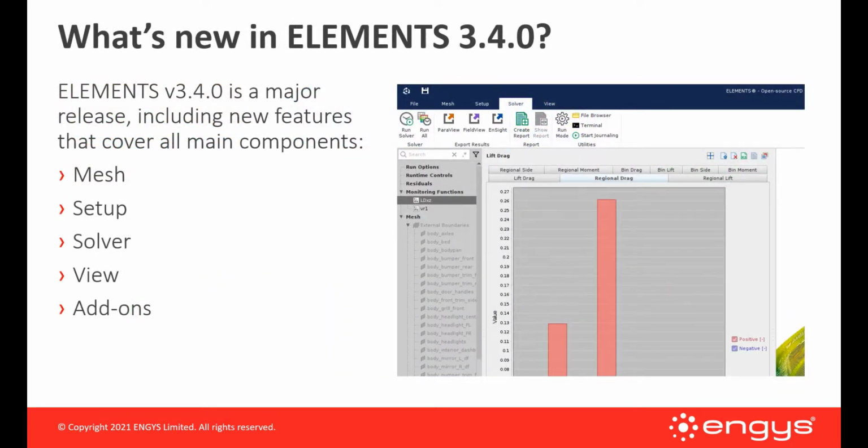So what's new in Elements 3.4.0? Well, Elements 3.4.0 is a major release, which means that all the new features and enhancements that we have introduced in this new version cover pretty much all the main components that make up our software. And these include mesh, setup, the solvers, visualization, and add-ons. And of course, because all the main components are reflected in the graphical user interface, if you're already using Elements, then you will be able to access pretty much most of those new features and enhancements in the GUI for your own benefit.